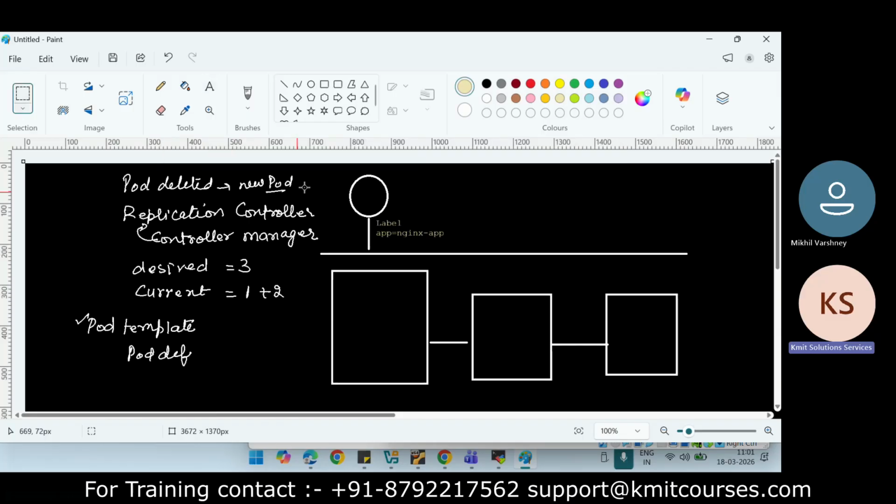So what I'm going to do, I'm going to copy this particular pod. Take a copy of this. So this is my first pod, copy and paste. This is my second pod. What is the similarity? It is the same because it has the same label. So label matters. I want to create 3 pods, and these 3 pods are running with the label app equals to Nginx app.